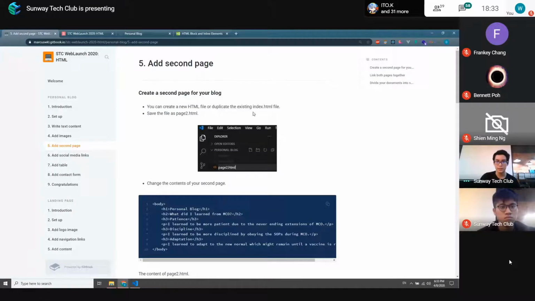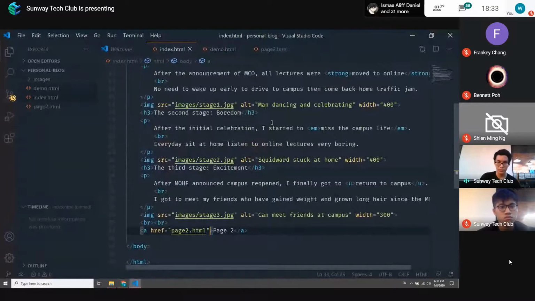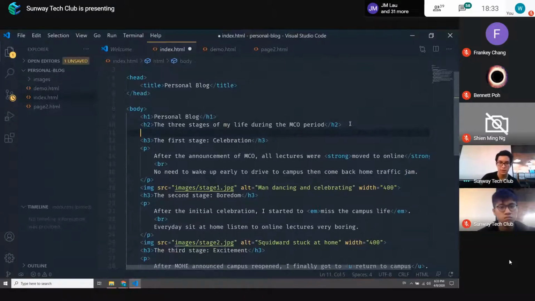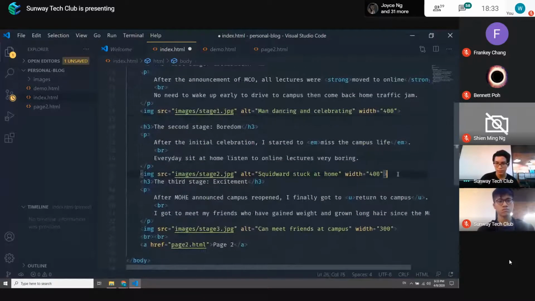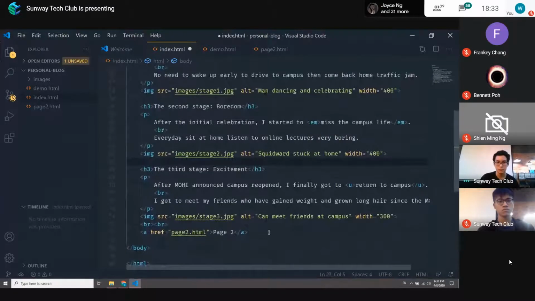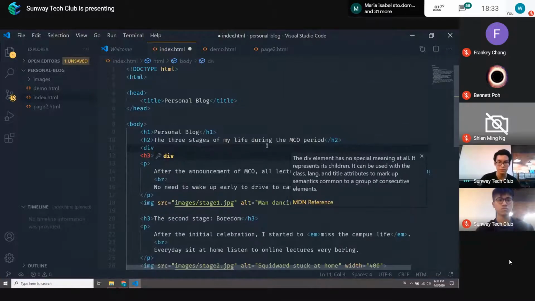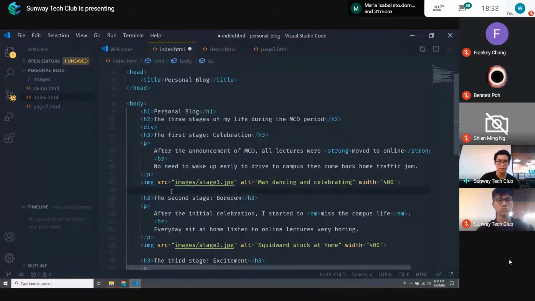So let's add some containers into our page. And we are going to do that for these 3 sections over here. So the first stage, let's create some gap first to make it easier. The second stage, and the third stage. So what you can do is we can create div, and then undo this, and then we close the div.